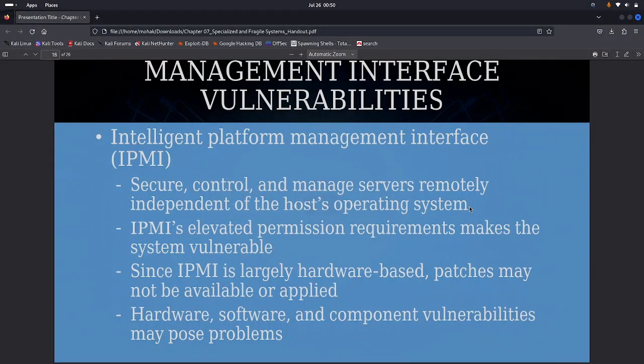IPMI's elevated permission requirements make the system vulnerable. Since IPMI is largely hardware based, patches may not be available or applied, because you don't want to update your hardware systems very often. So that is something that can actually harm you in the longer term, if someone gets access to your hardware.